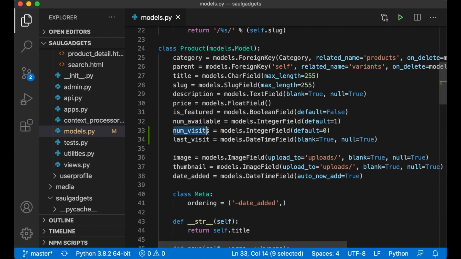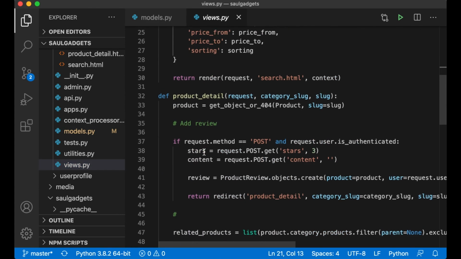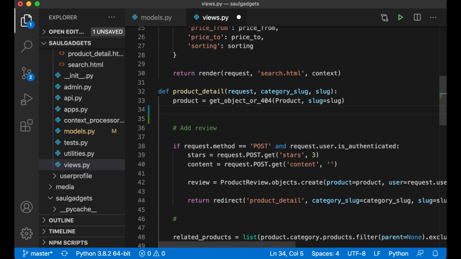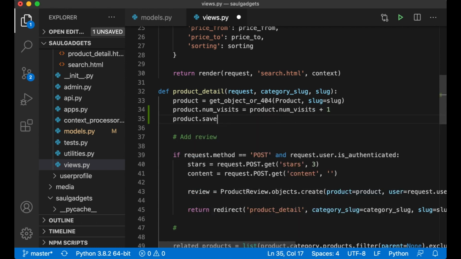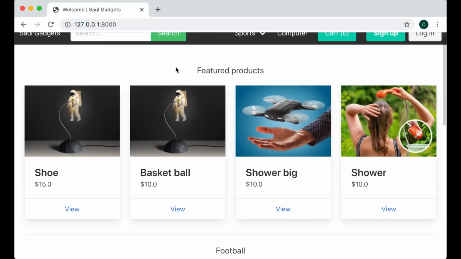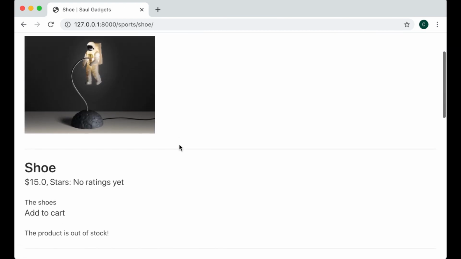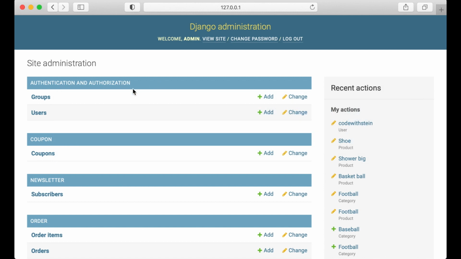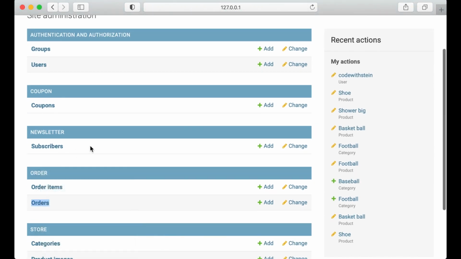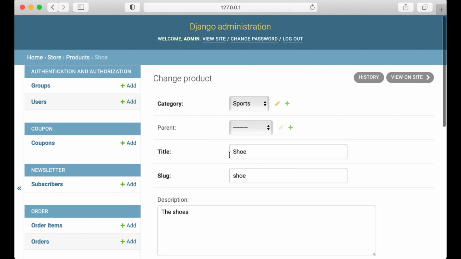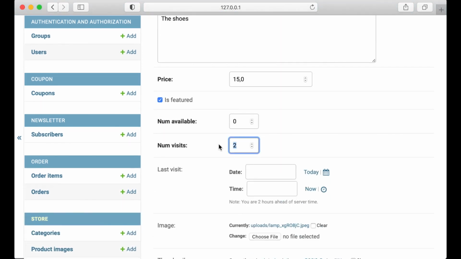First thing I want to do is increment this every time we see a product. So I need to go to views.py, and inside product detail I can say product.num_visits equals product.num_visits plus 1 and product.save. So every time we now visit a product, this will increment. We can try this by going to the store, refresh, go to the shoe, refresh one time, and then go to the database, into products, and find the shoe. Here we will see that number of visits has increased to 2. Perfect.